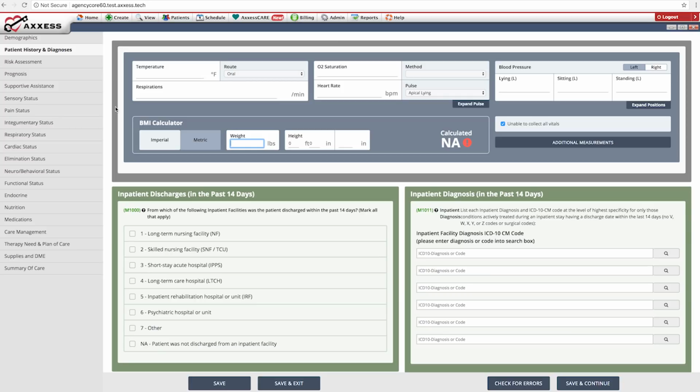Also, the special assessment sections, such as the Braden scale, are also represented by the same blue color. We have introduced a new concept of no problems identified within our assessment sections. What this does is it enables the clinician to perform problem-based and focused documentation.